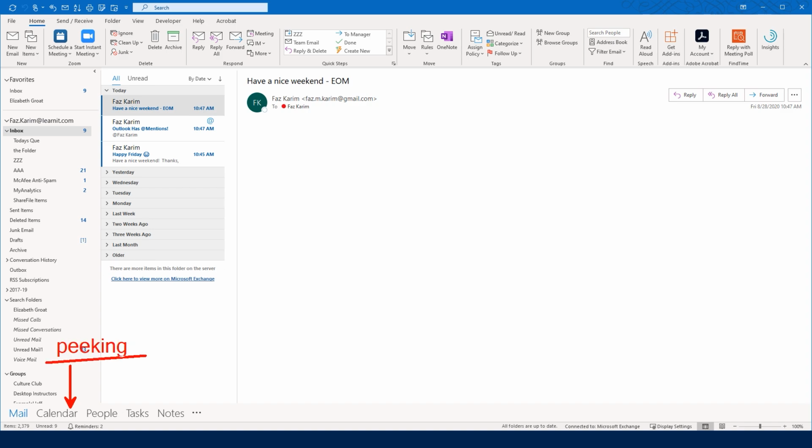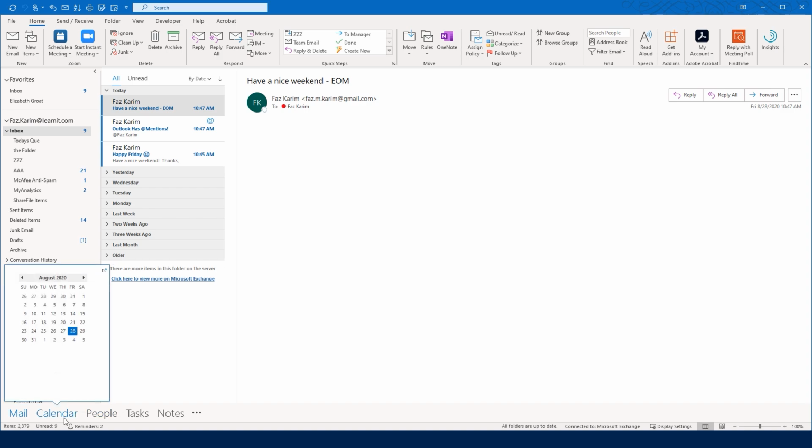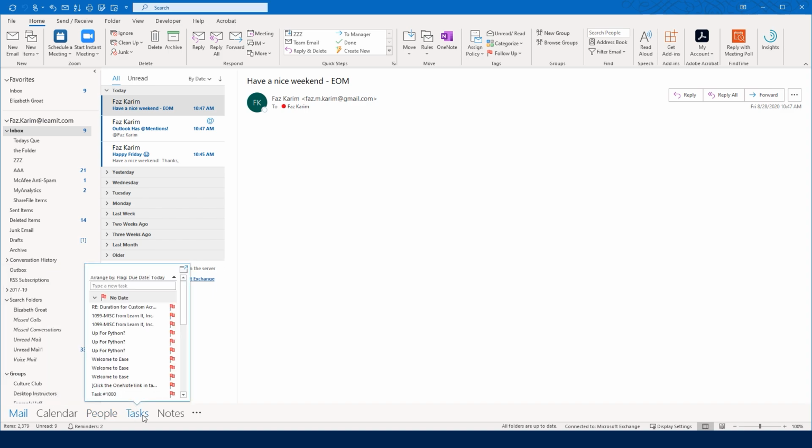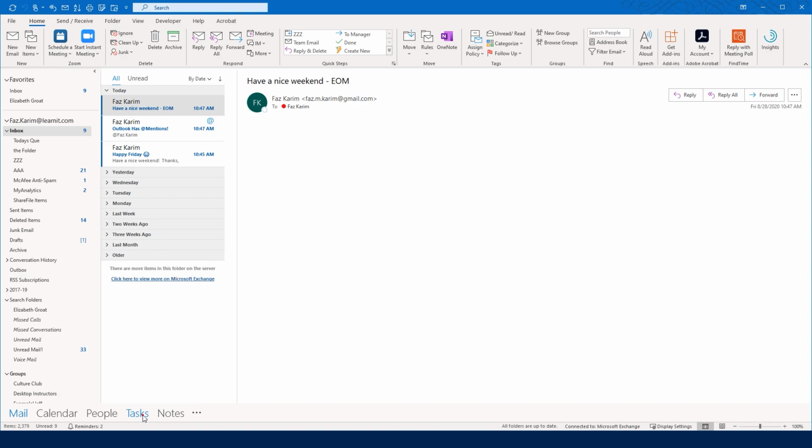It's where we can essentially hover over our calendar and we can see a preview of our upcoming appointments as well as previous dates. I can also peek into my favorite contacts as well as my task lists, but there's no peek for notes. It stops there.